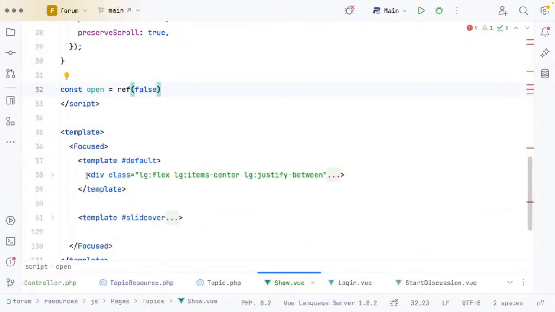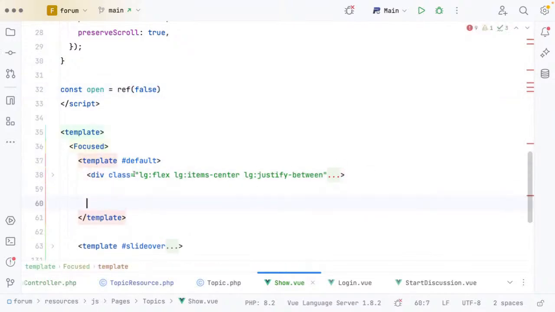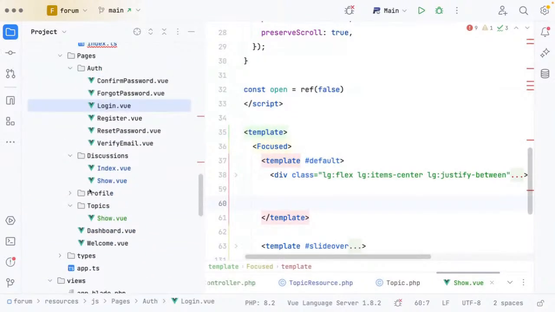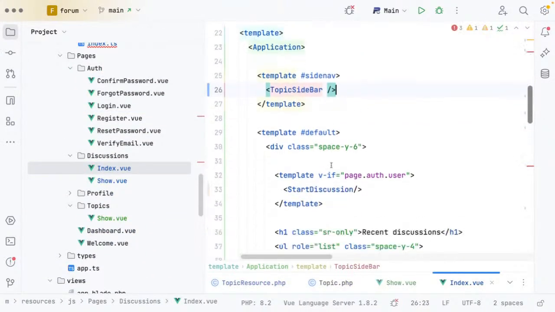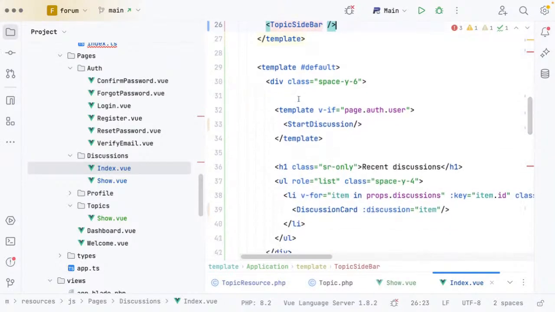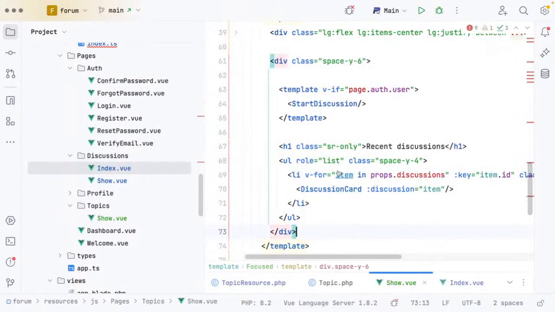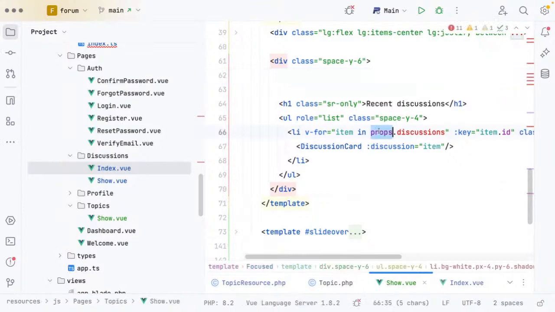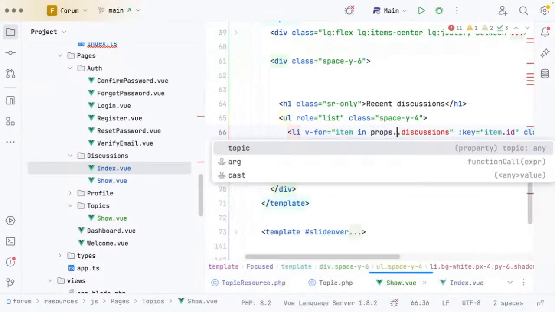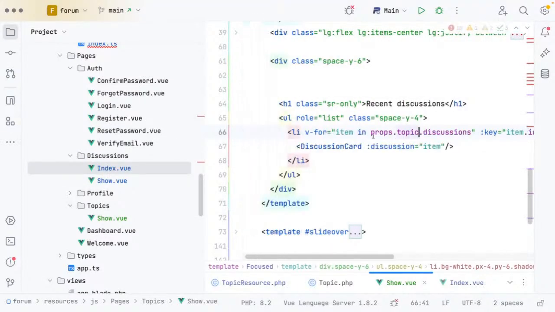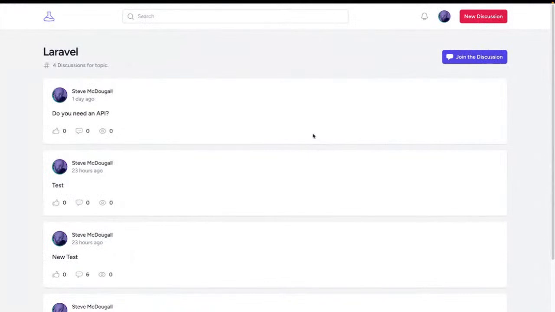There's the side stuff. There's that. Now we need a list. So it's going to be very similar to the discussion index here. What we're going to have is basically this. Almost the same thing. Going to drop that for props, topic discussions. Come back to here. There we go.